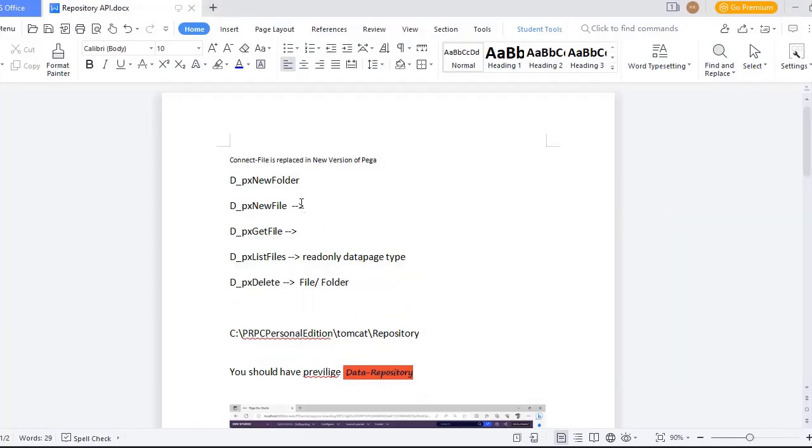So Pega has come up with these five different data pages. These are nothing but APIs. One is d_px new folder. This is a new folder API where we can select a folder to be created. And this is new file where you can create a file. And this is get file to read the content of file. So here the content can be read in encrypted format if you give the return type as a string. Or if you want to read it as a stream, you can give a stream.